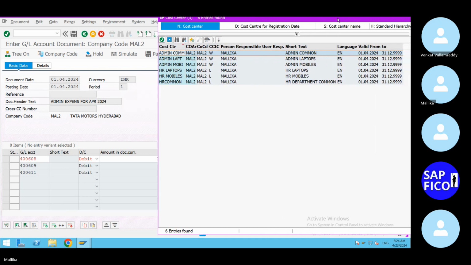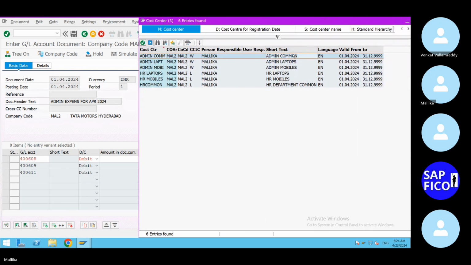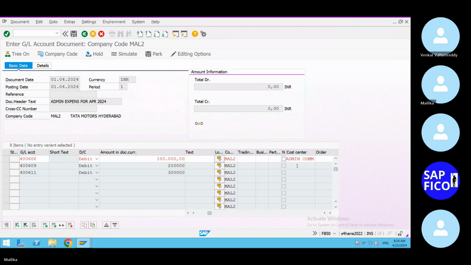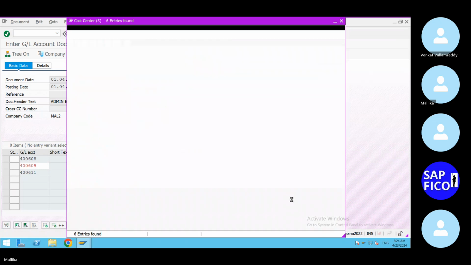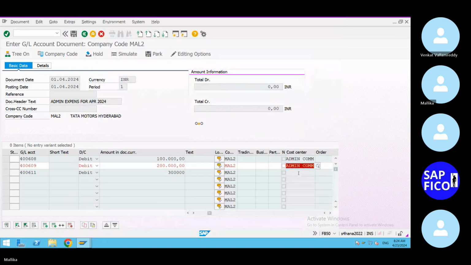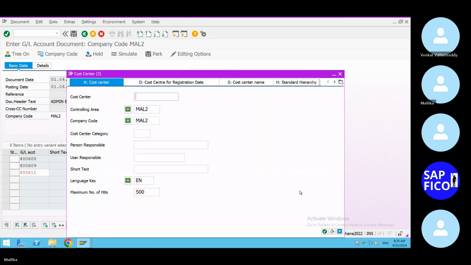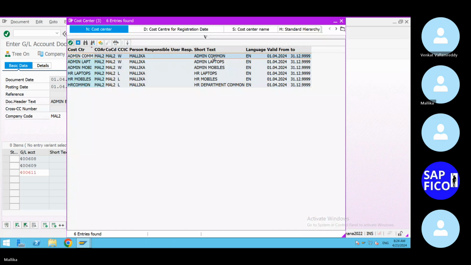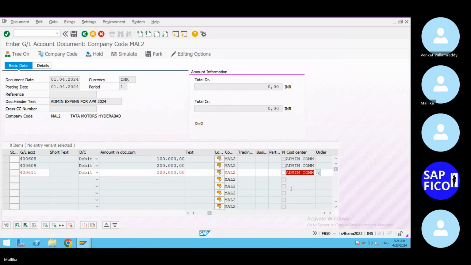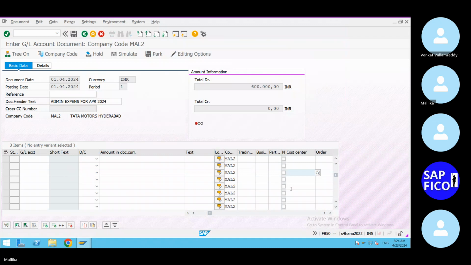Yes, take out the admin common. Same thing. For 400609 travel expenses also admin common, and 400611 that is stationery expenses also, and the electrical expenses also, that is for the admin common. Yeah, click on the enter.